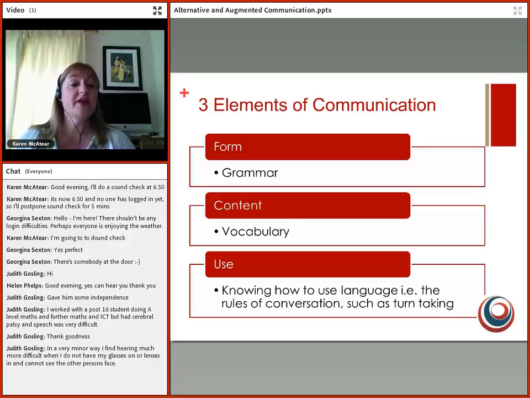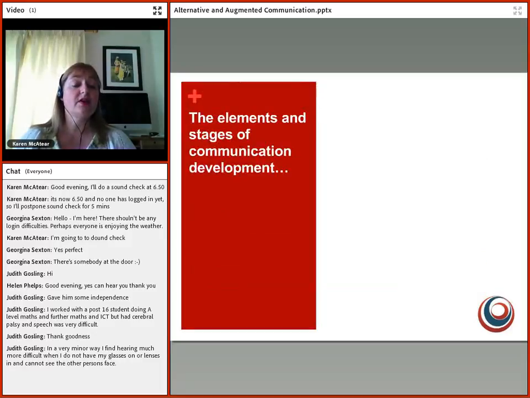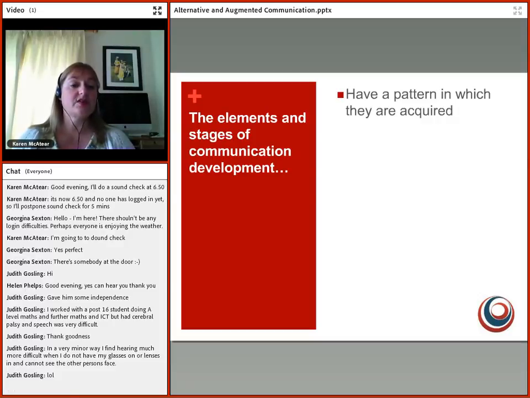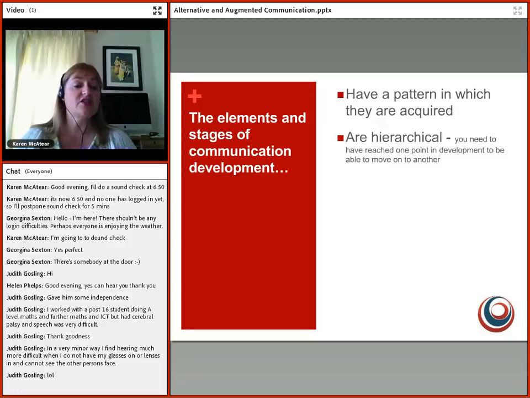So, first of all, we have the form or the grammar, the correct use of words, and understanding of how words should be placed within a context. And then the content or the vocabulary, the amount of words and the types of words that we use in a sentence or in a speech, etc., etc., in written or verbal communication. And then how we use it, knowing how to use our language properly and appropriately.